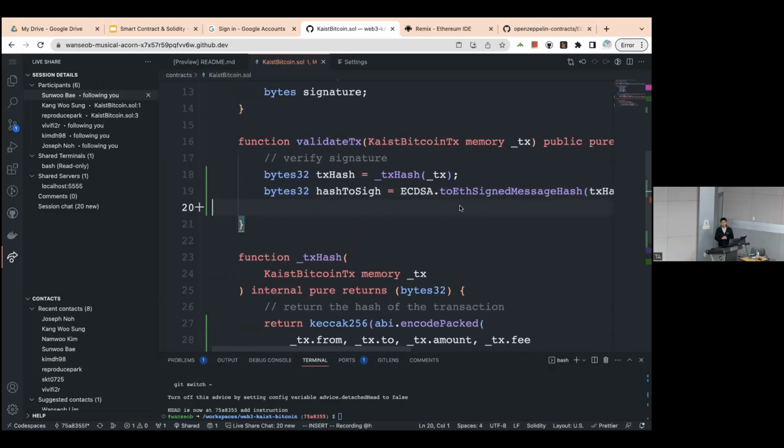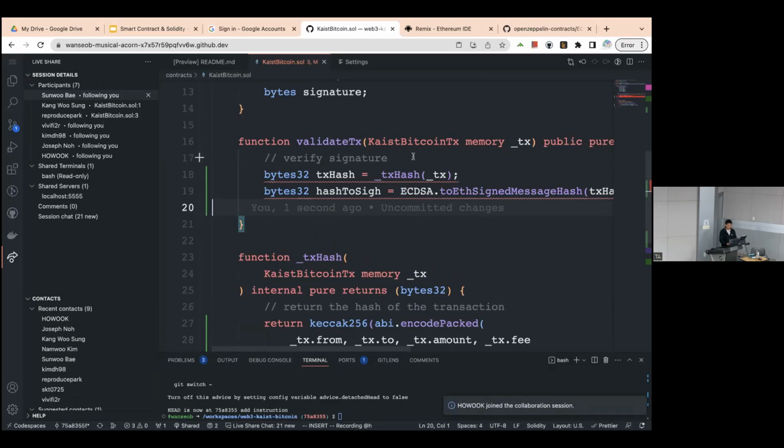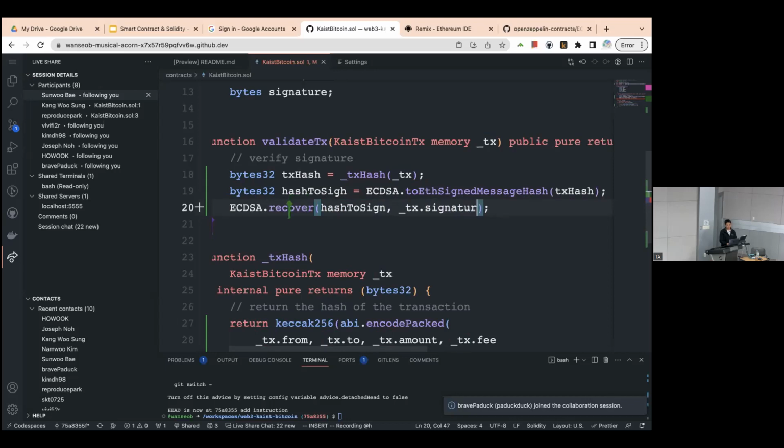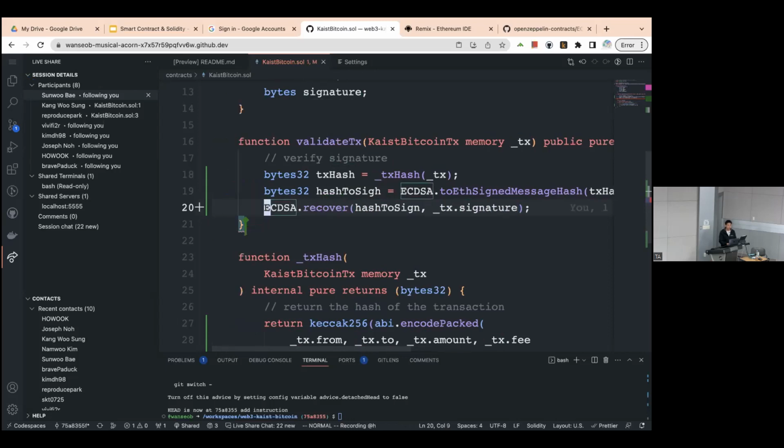Okay. And the next step is recovering the signer from the signature, right? We need to figure out who signed this message. Actually, that function also exists in that same library, ECDSA.recover, with the hash to sign and the signature inside of the transaction. It will return the signer's address.